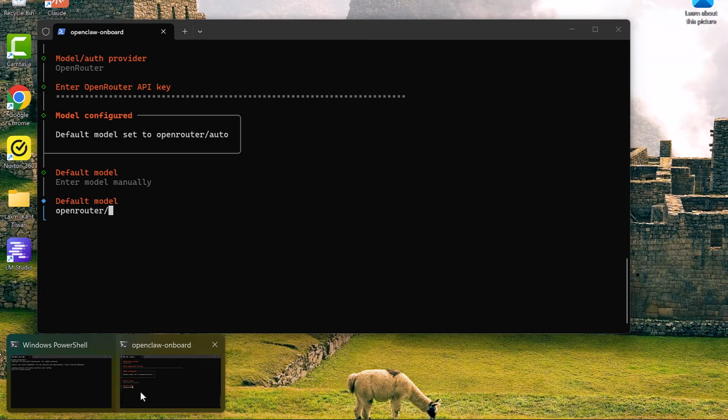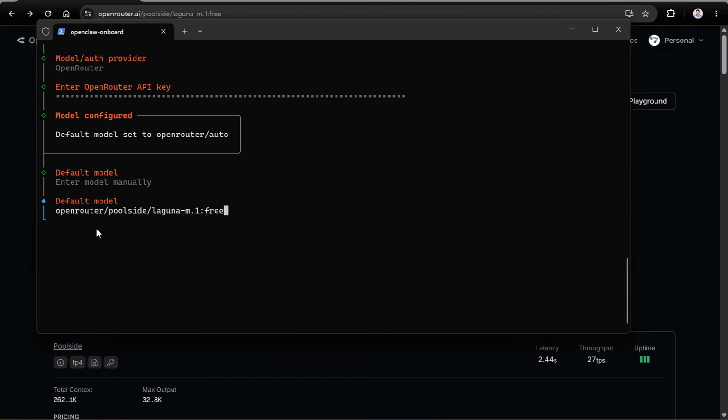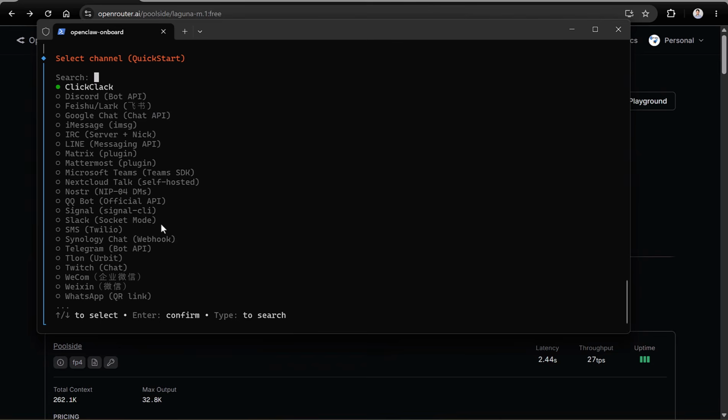Thereafter, you need to come here and give your model name. Make sure you have openrouter/poolside laguna m.1 free. That's all you have to do. Just enter. Thereafter, here you have all the channels.